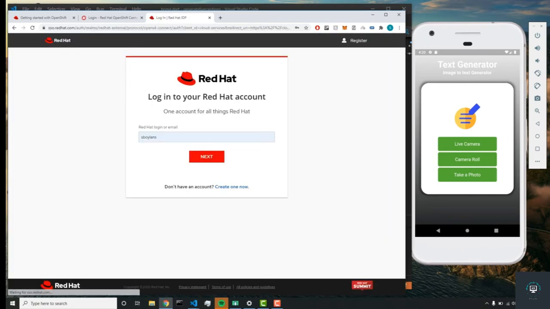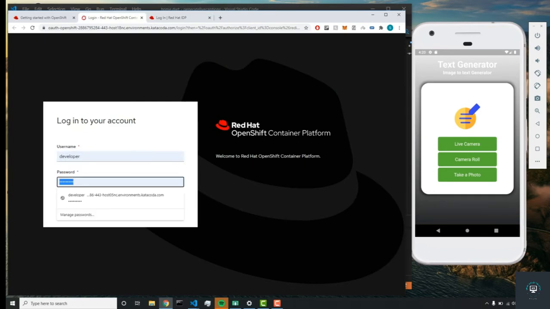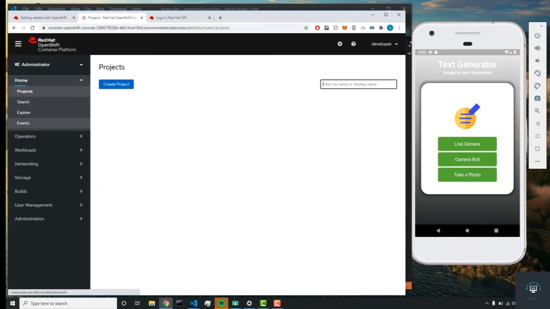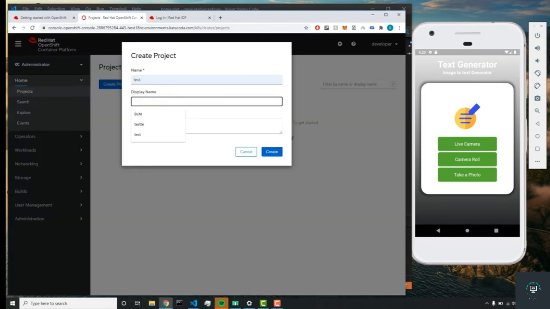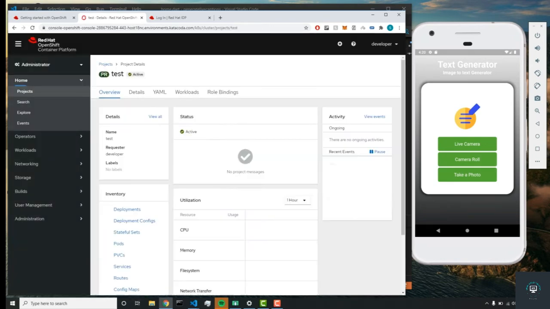All right, and then you'll have to create a new account. And then from there, you can use your developer account and your password. And then you're going to want to log in. And then you're going to want to create a new project. And we're going to call this project test. And then we'll call it test as the display name, and description is not required. So we'll just create it like that.